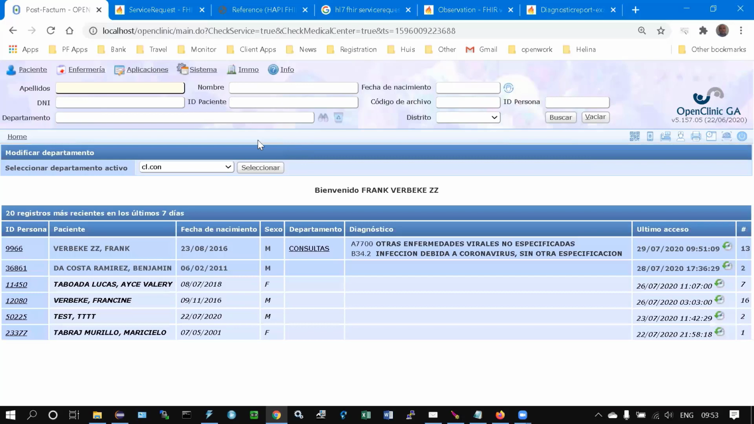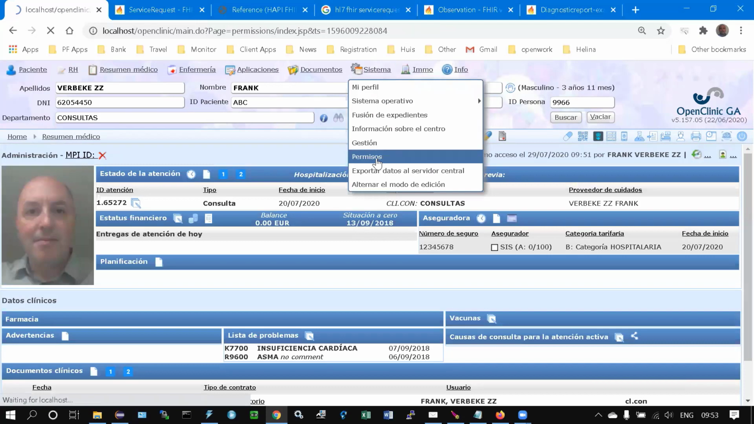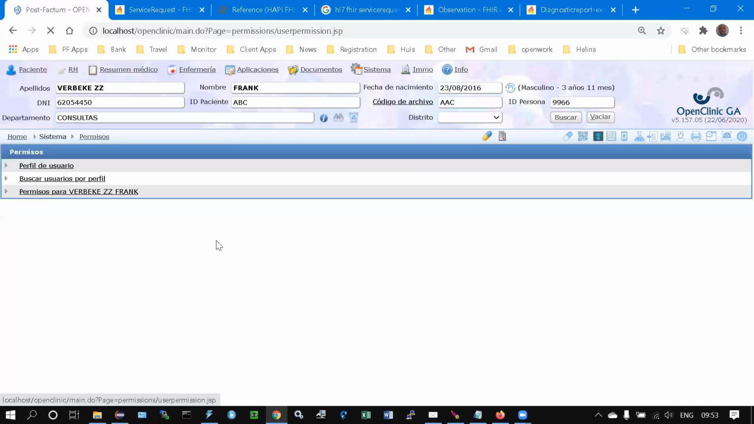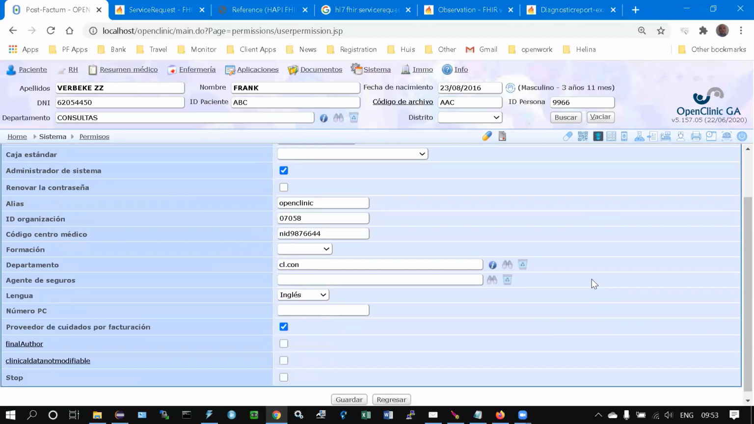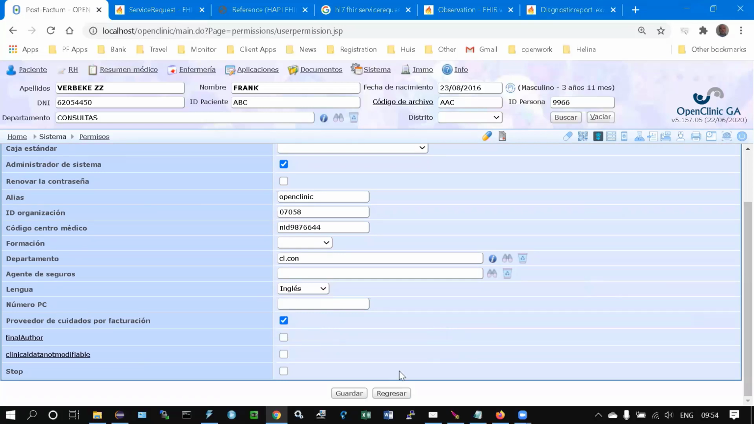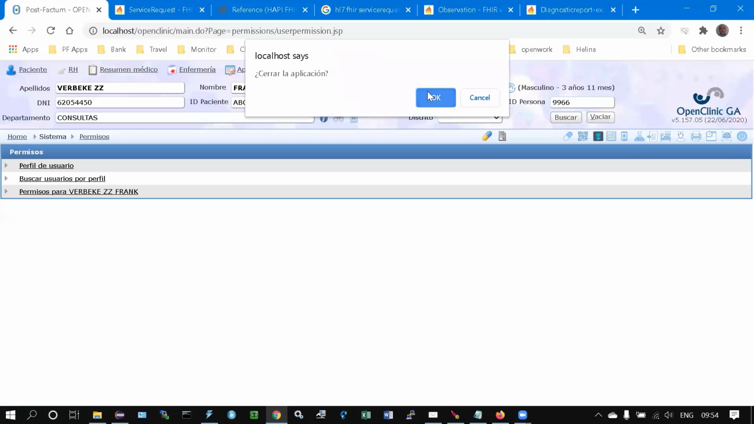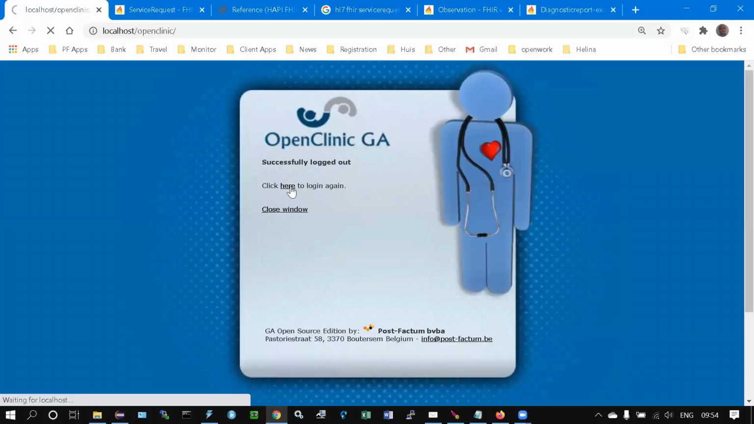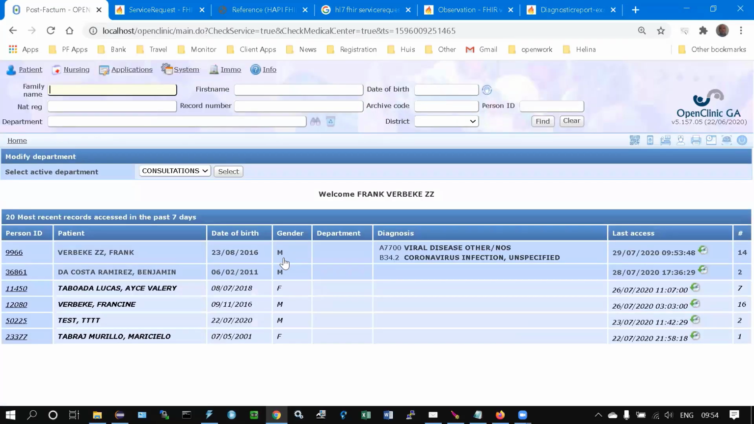So I have this one. I will change the language of the user. That's done here. Oh yeah, French, English. Any preference, French or English? English. Okay. Right, so now it should be in English. Yes, okay.